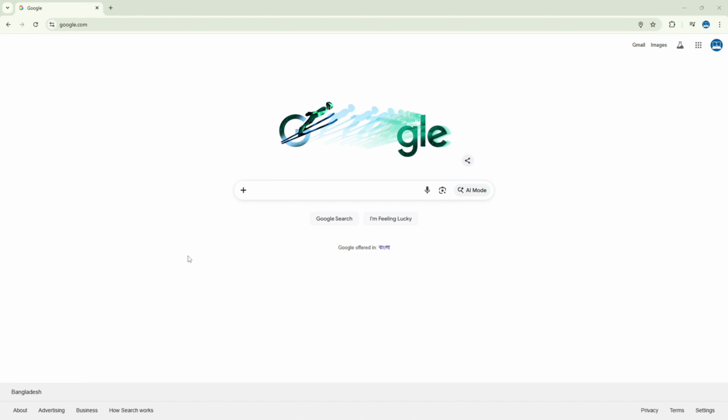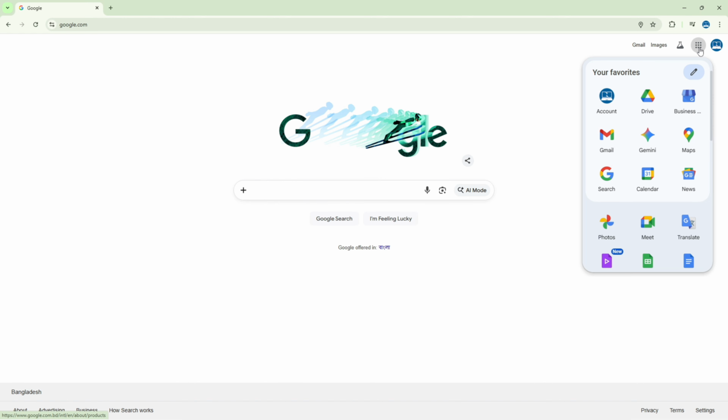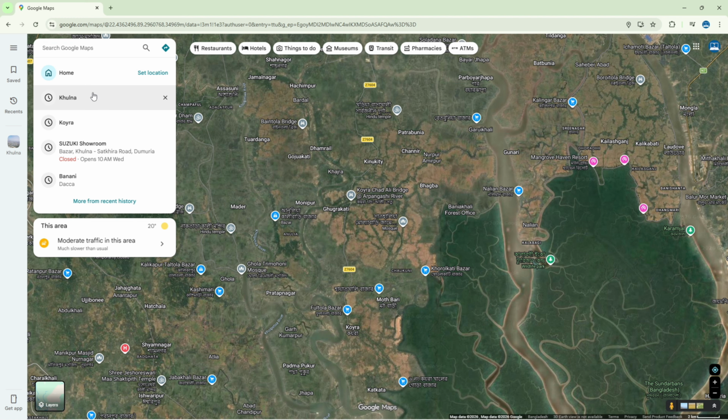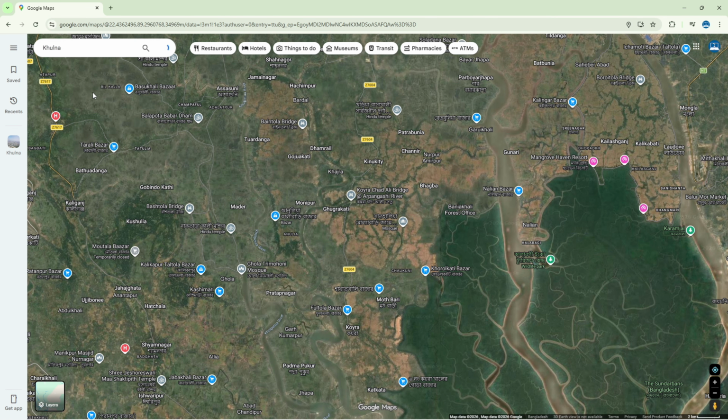Let's start with computer. At the beginning, you need to open Google Chrome and click on Google Apps. Now find Maps and click on it. Now you have to search for your location. Let's go with my hometown.